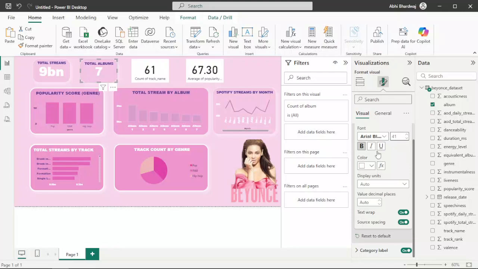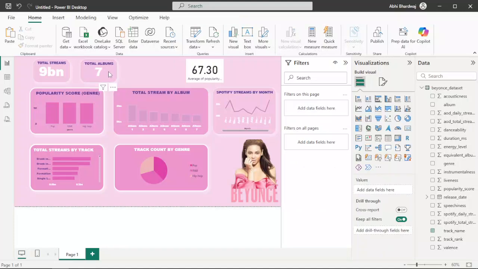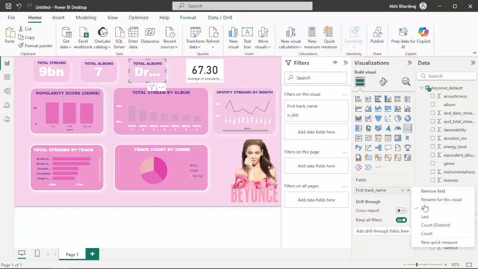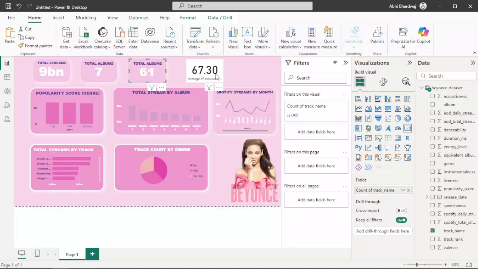Okay, similarly with this. Now let's do one thing, count of track name. So I'll do one thing, I'll just copy this design and track name, count distinct. Okay, similarly average popularity score.